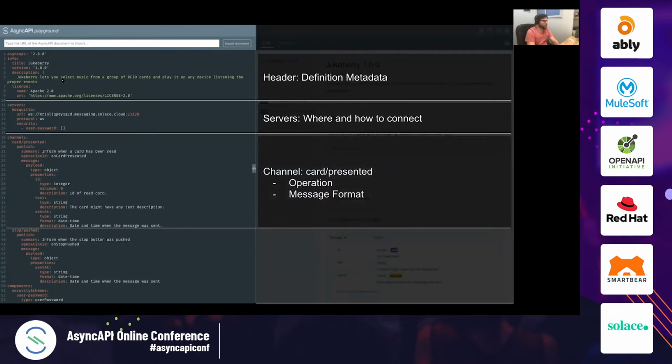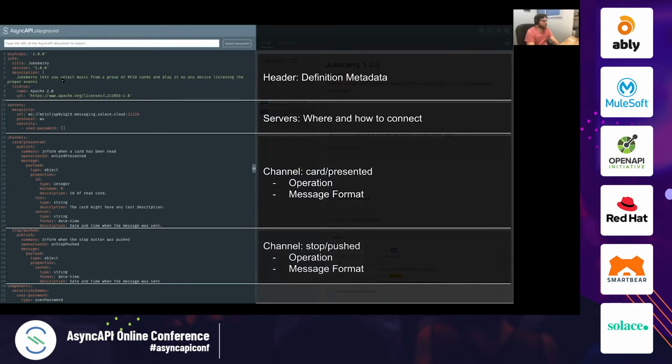The first one corresponds to the event when a card is presented. The clients can expect a message to be published here when the user holds a card near the reader. The message format is also defined in this section. The second channel is the stop push one. Clients can expect a message here when the user pushes the stop button.